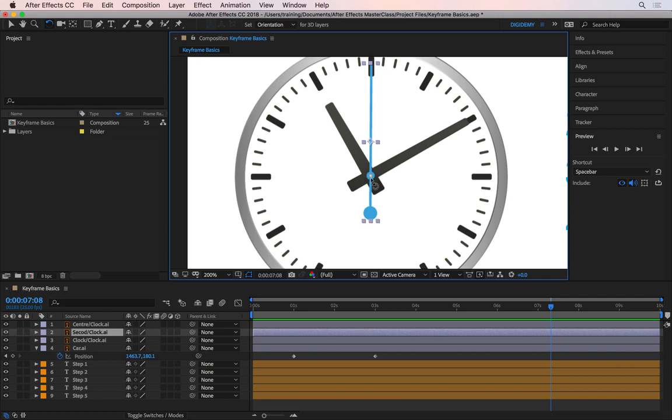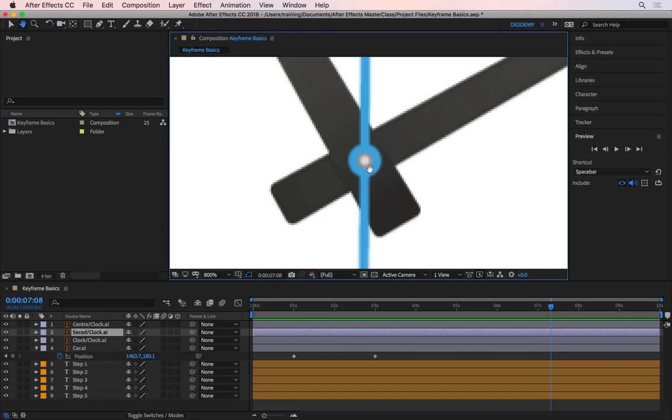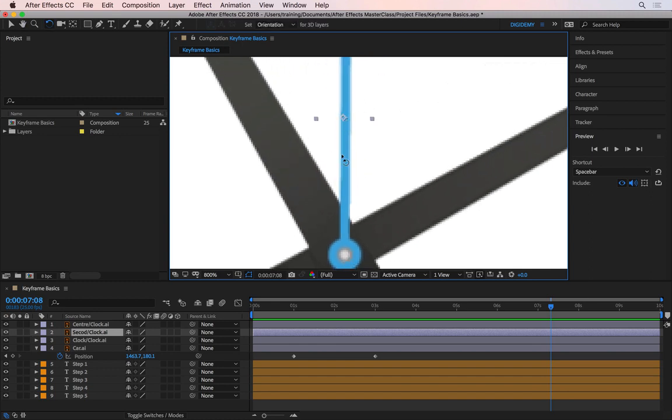So let me zoom in here exactly. So Alt, scroll in. And I'm going to hold down space and just move this up. Now in order to move the anchor point to be on top of this layer here, all I have to do is get my anchor point tool and then click and drag, and as I do, hold the Control key down and you see it will snap to the center of that layer.